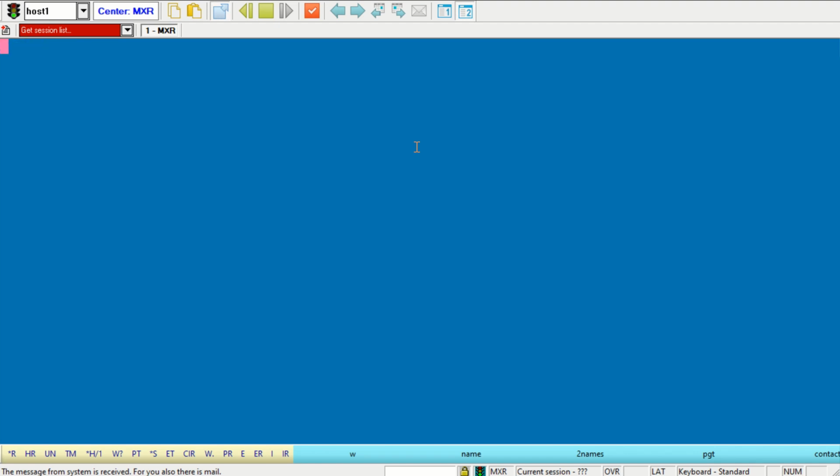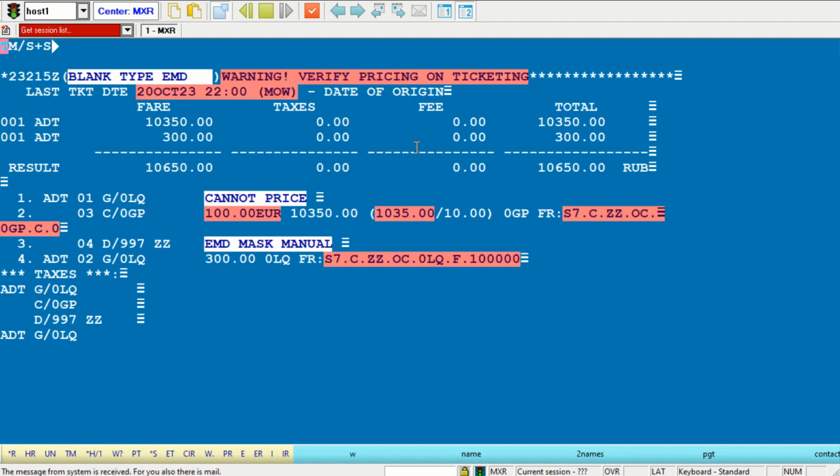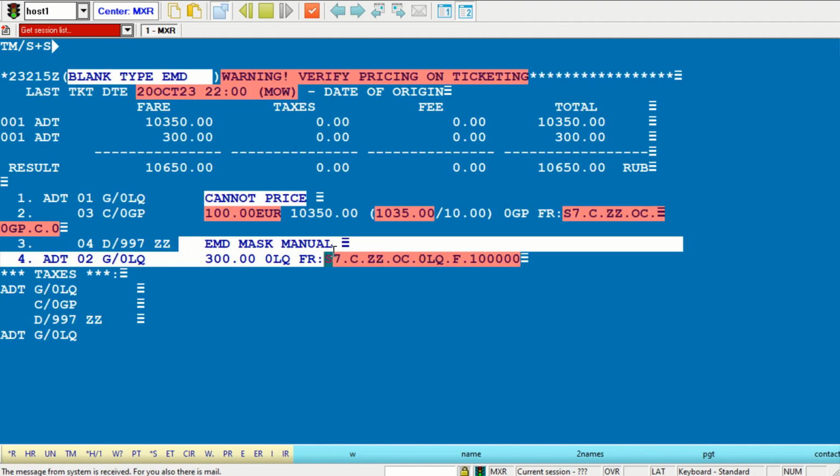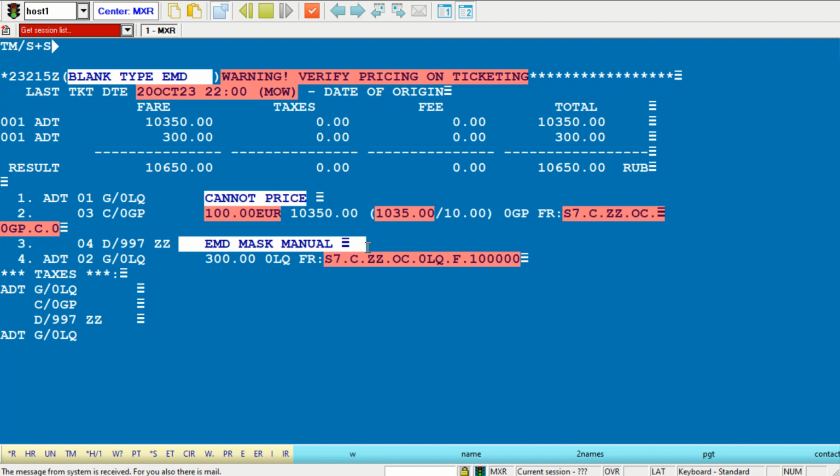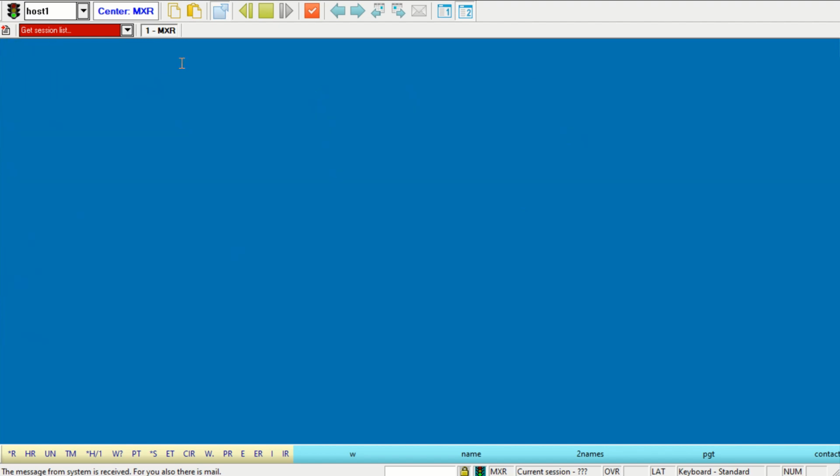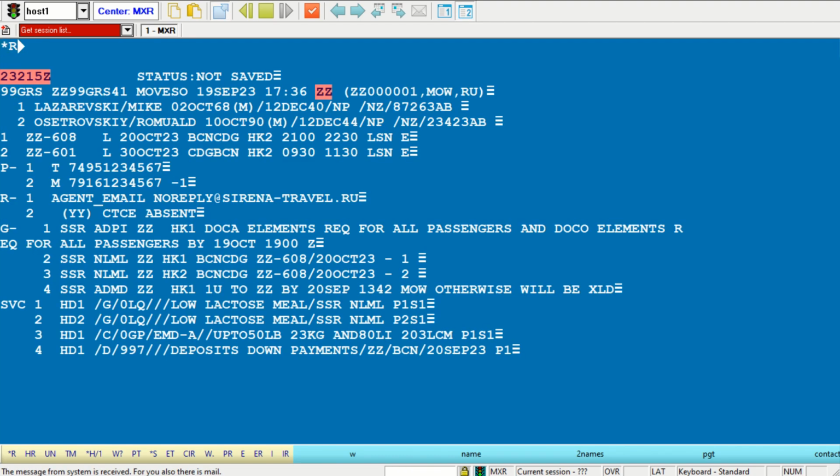If you add manual price to service via EMD mask, you should issue EMD with MDP like print, MDP entry. So let's issue EMD for the second and the third service.